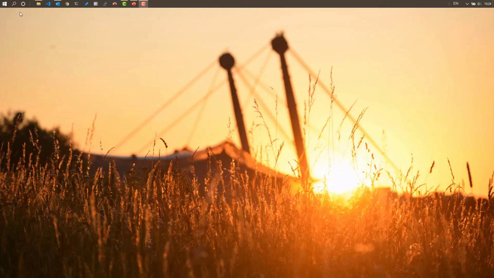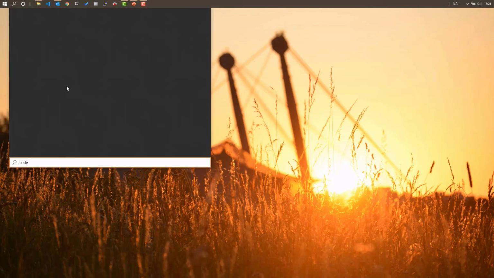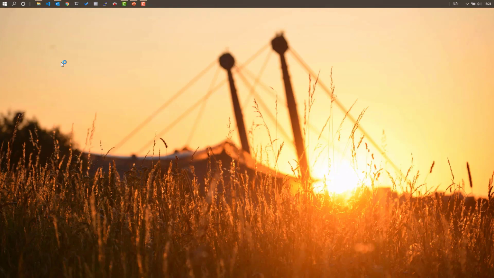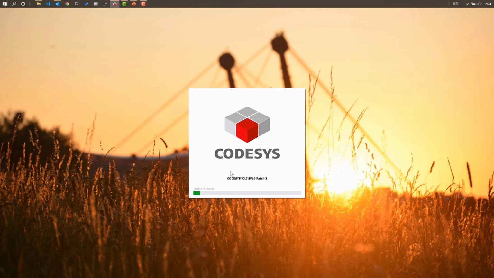To start with the demonstration, I will first start the Codesys IDE. While this is starting, we'll also start the Codesys Control Win from the sys tray. You can see now the Codesys Control Win is running.